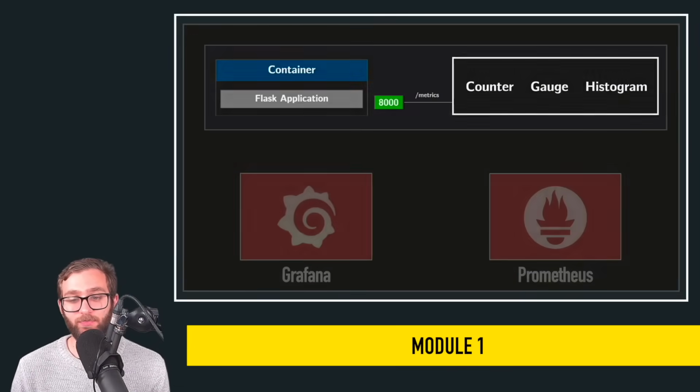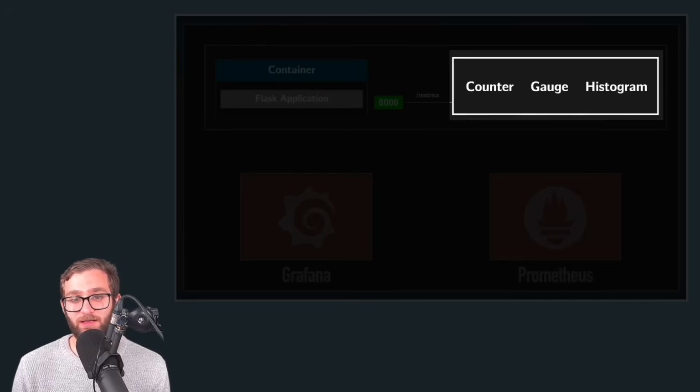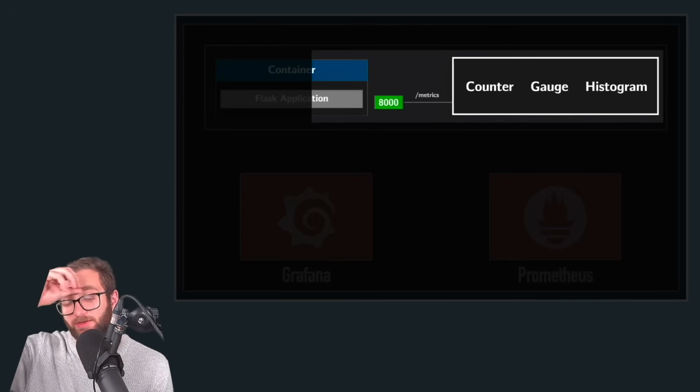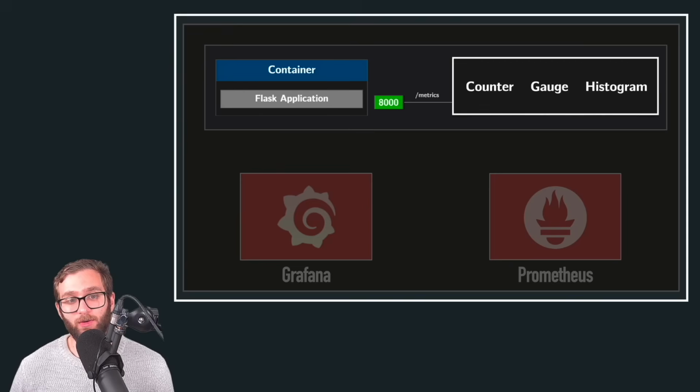So what we're going to be doing is we're going to run Prometheus and Grafana inside of a Docker Compose environment. We're going to use these technologies in order to monitor a containerized Flask application that's exposing different types of metrics at a particular endpoint. So these could be counter metrics, gauge metrics, histogram metrics. Essentially, what we have is an application that's been instrumented to expose metrics in a format that Prometheus can understand.